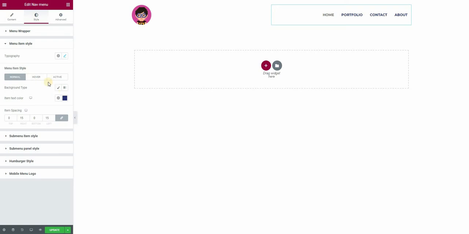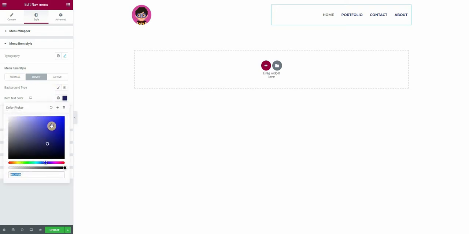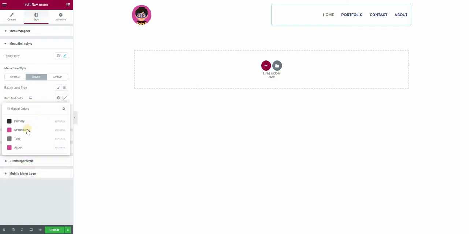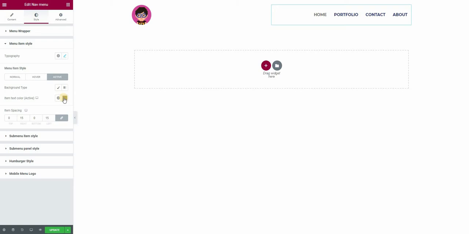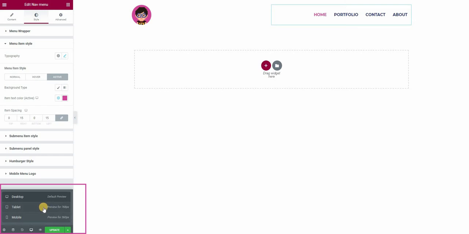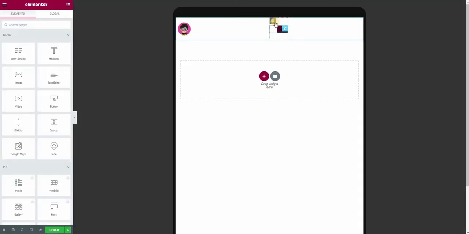So the item text color, we're gonna change the hover to the secondary color. Since we store it, it's gonna be easier, and you can see right there. The typography, we're gonna go for, I think, 16 is the number. And for the active, we are going to leave it to our accent color, secondary color. We're gonna test it out with tablet. So that's not good. So we're gonna make sure we fix that before we jump into the different part.